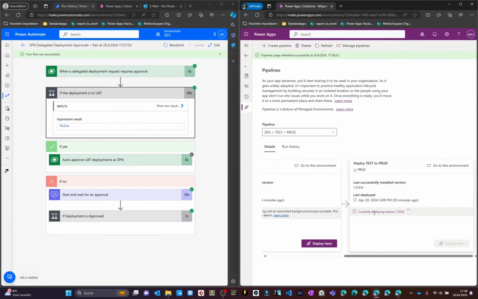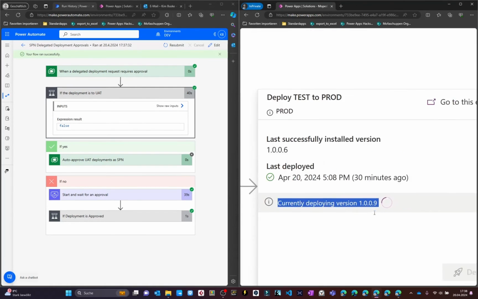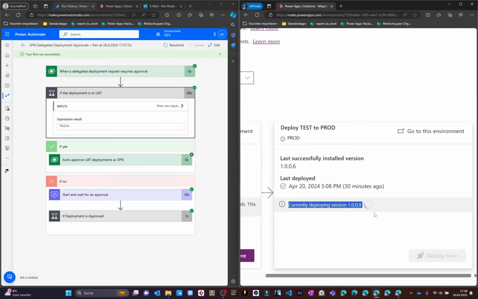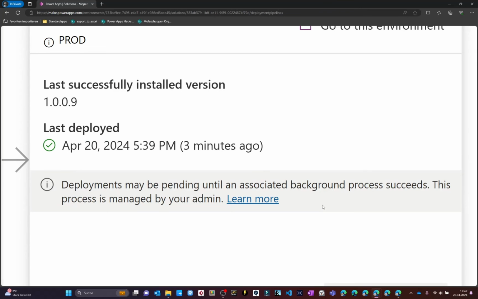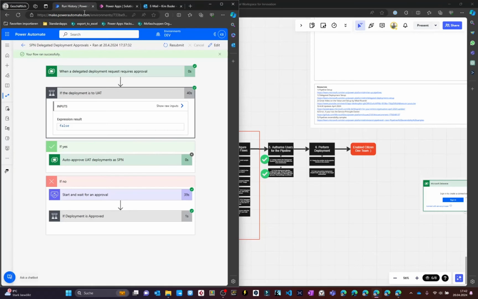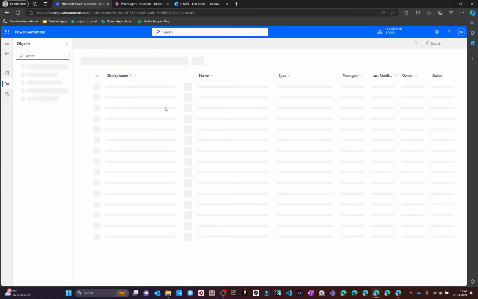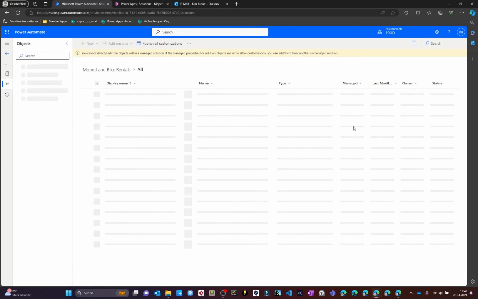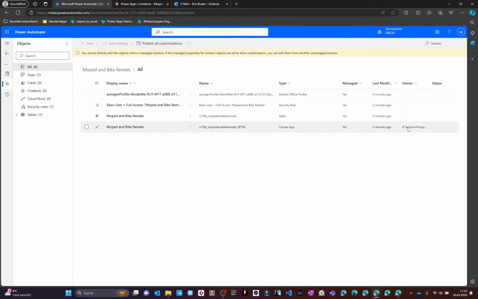Refresh this one, and now we can see that the deployment is running to our production environment using the service principal again. And there we go, we've just deployed to production. Let's have a look at our production environment. And here we can see the bike and moped rentals solution as a managed solution on our prod environment, which got deployed by the service principal. So without Marie having any write access to this environment.